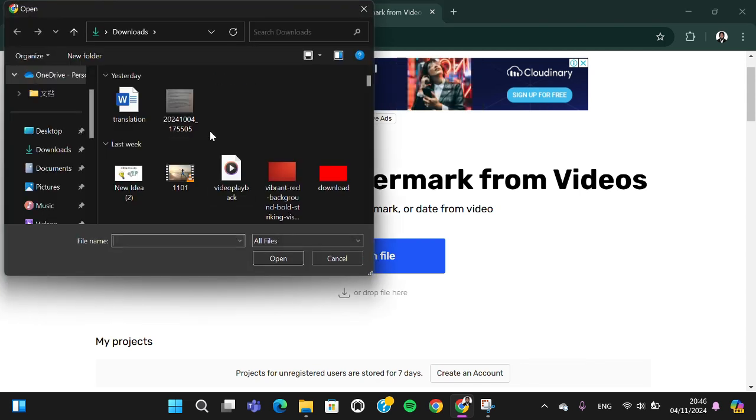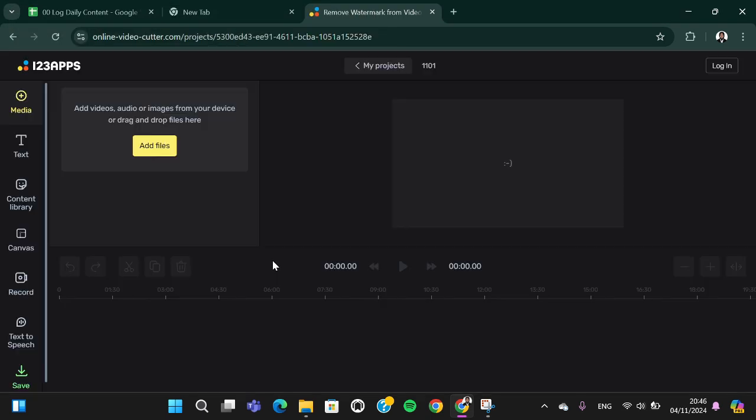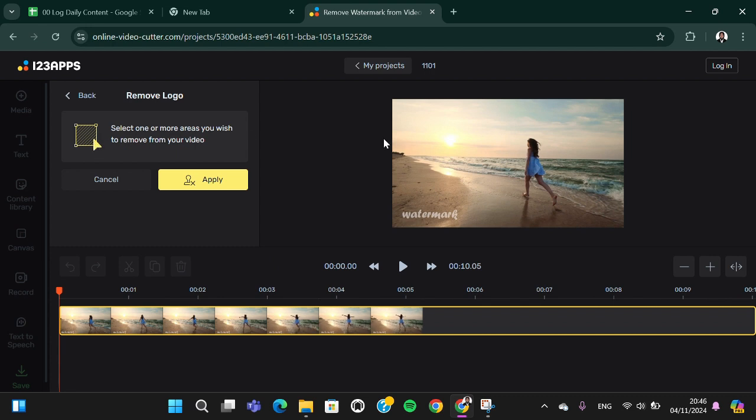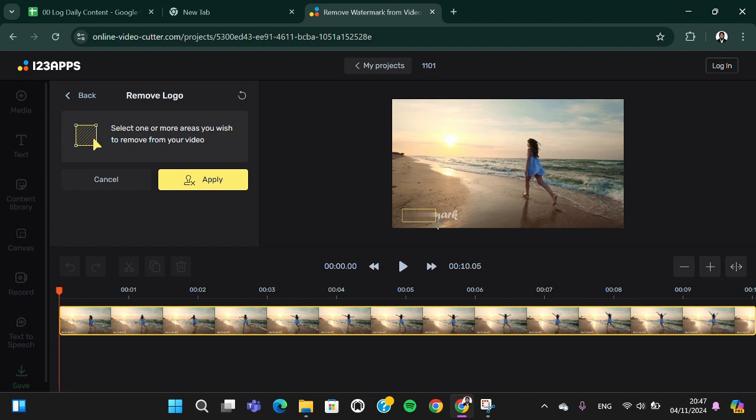Select the video you want to remove the watermark from. I'm going to go with this one. And then we can select the watermark that we want to remove like this. Okay, and we can click on apply.